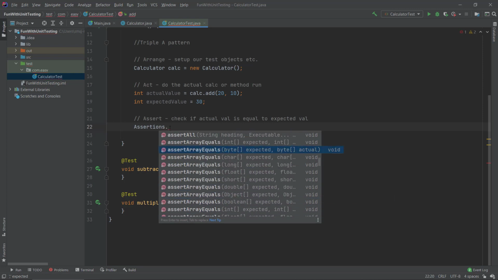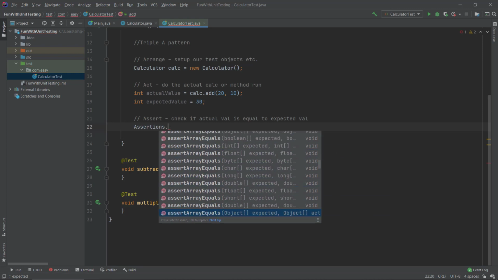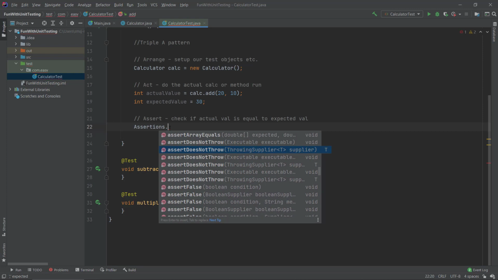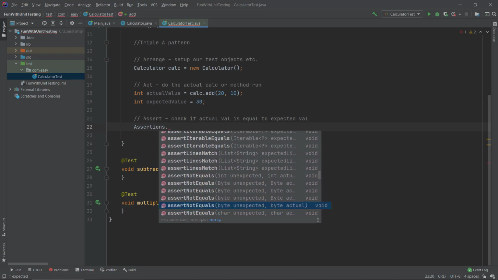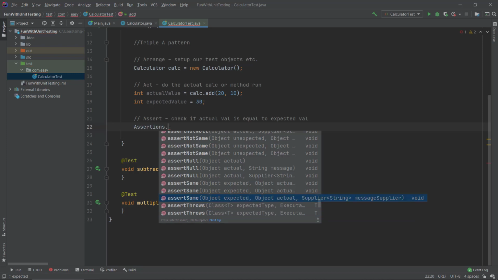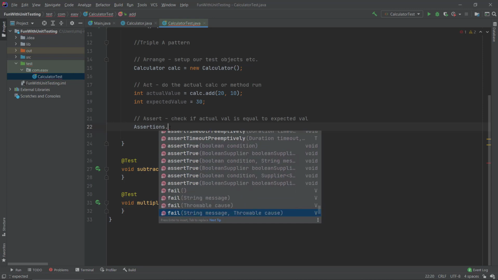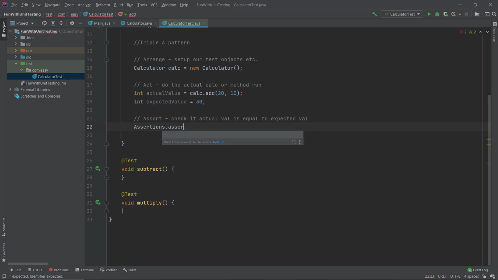We can see assert array equals. We have assert false, some condition if that is false. Assert does not throw, and not equals. Many functions here. And just in the end here we can see also assert null, not same. If something throws an exception or throws some expected type, many different assertions here. But we will take the, just write assert equals.